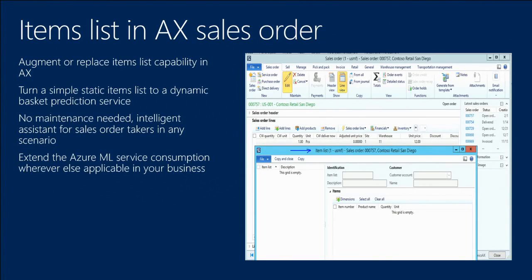Then there is something called items list when you're creating a sales order. And what this items list does, it's available on the sales order line action pane. So if you drop that down, then one of the options is items list. What it does is it creates all the distinct items that this customer has bought over a certain period, and then it shows those items here. So it's the same thing.